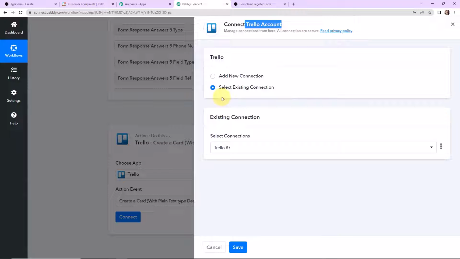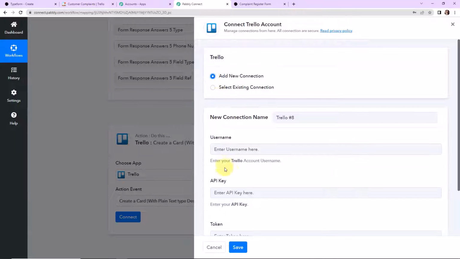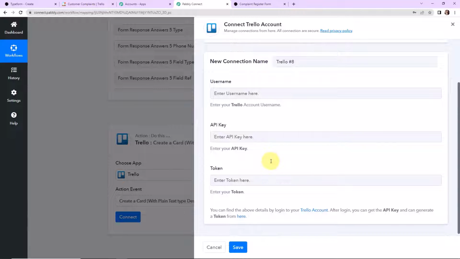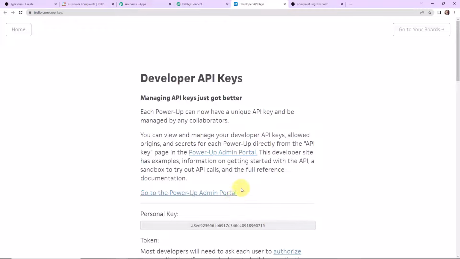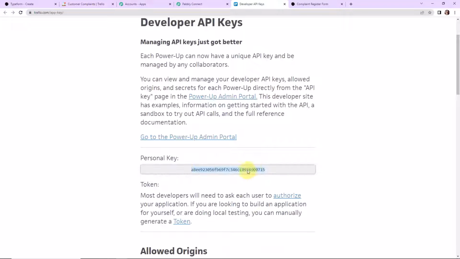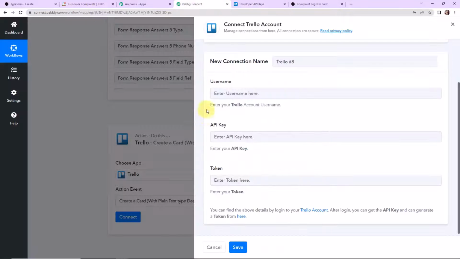I've already logged into my Trello account. I'm going to select add new connection. Now to set up this connection, we need a username, API key and token. Once you have logged into your Trello, you have to click on this hyperlink. As you do that, first of all, this here is your API key. So I'm going to copy this, go back to Pabbly Connect and paste it over here.